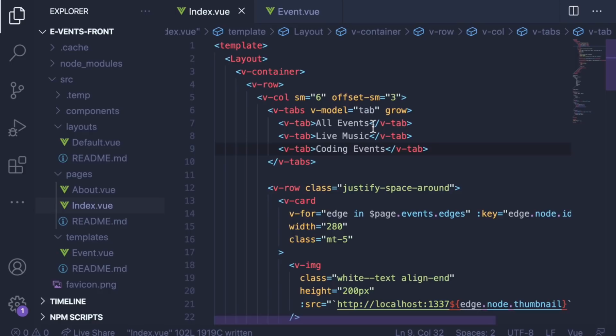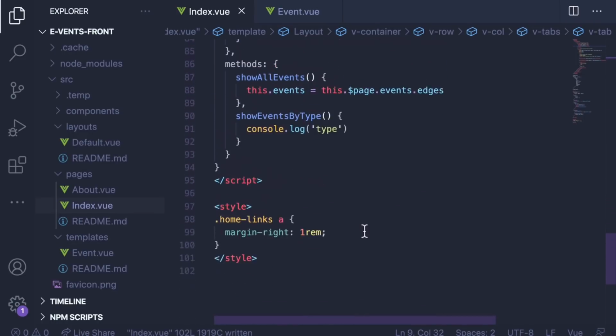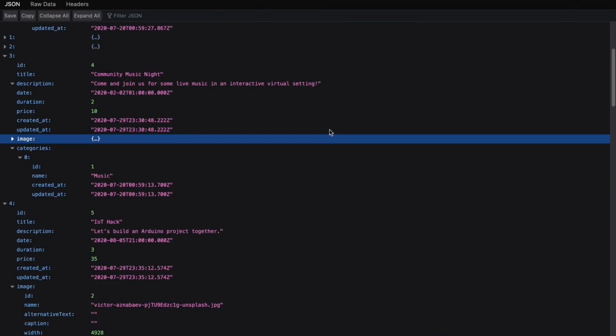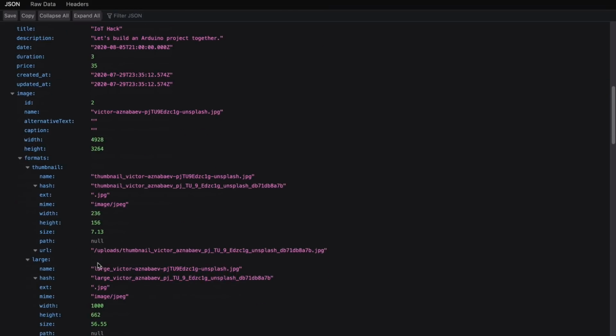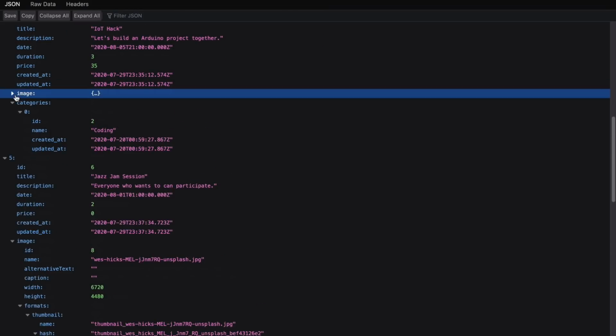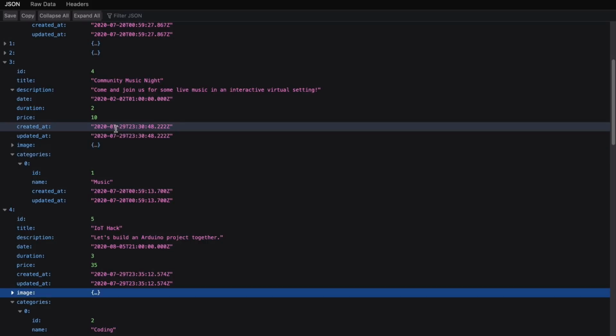So it's going to be tab 0 for all events, tab 1 for music, and tab 2 for coding, which matches perfectly up with the categories in my API. If I look through all of the events, I can see that this community music night event has an ID of 1, and then I can see IoT hack, which is a coding event, has an ID of 2. So coding is category ID 2 and music is category ID 1.